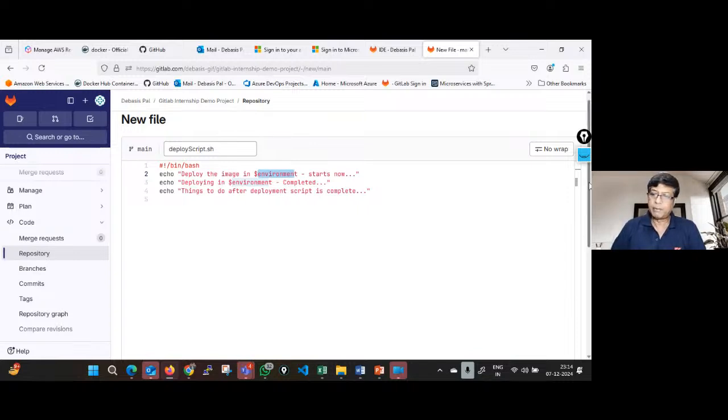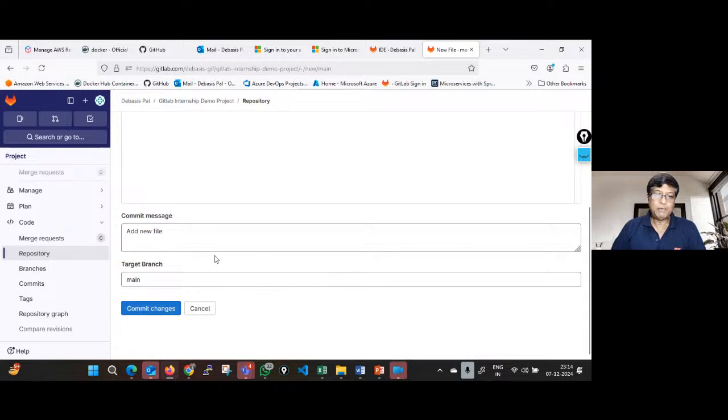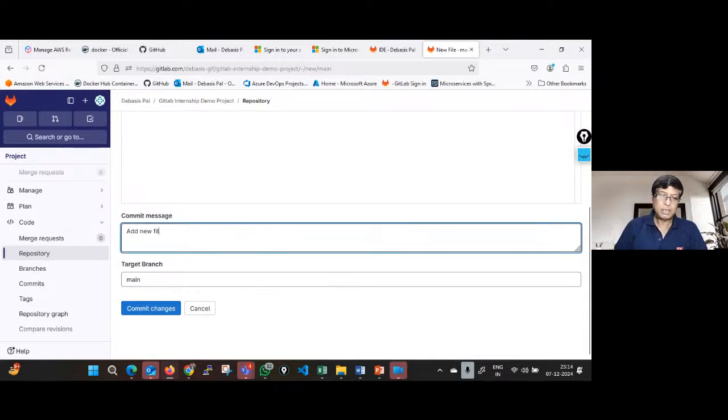And finally, I have to commit it. So I will say a commit message is created a file. The same thing that we used to do just now in Visual Studio Code, we have done it over GitLab. So at the same time I'm trying to justify that you do not need to go anywhere. You can do everything over GitLab.